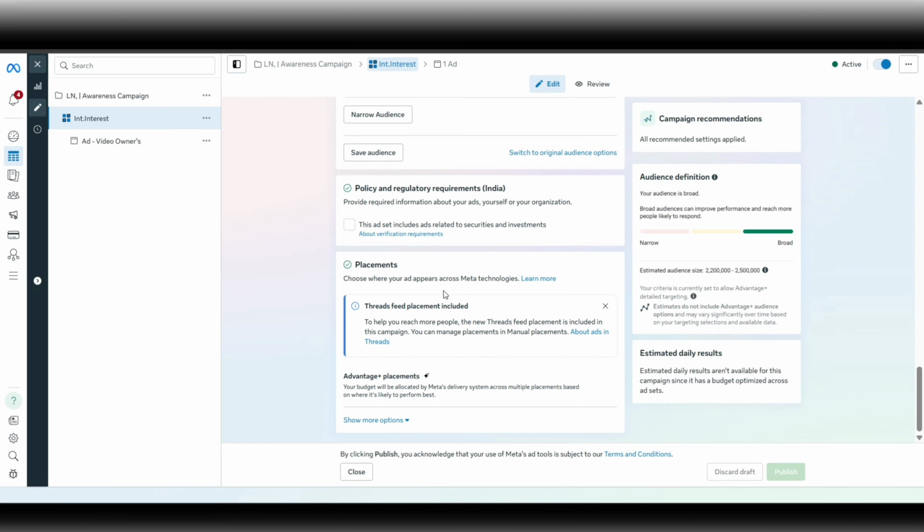Now here in the placement section, I have just selected advantage placement, no optimization done here, and I have not done any exclusions. So this is how you can also run an awareness campaign for your client who has a gym, or they want to advertise for their gym, right?